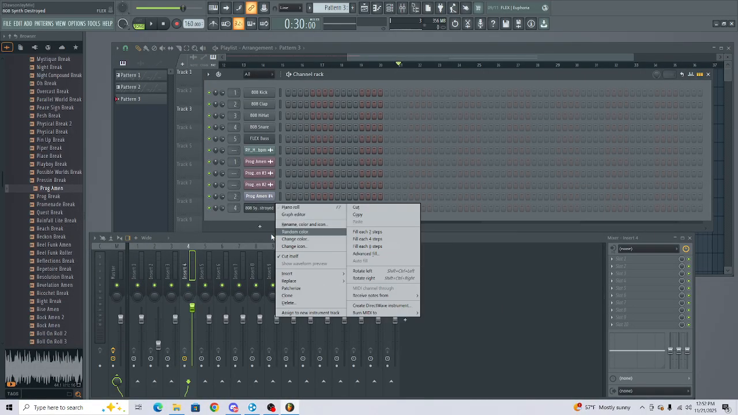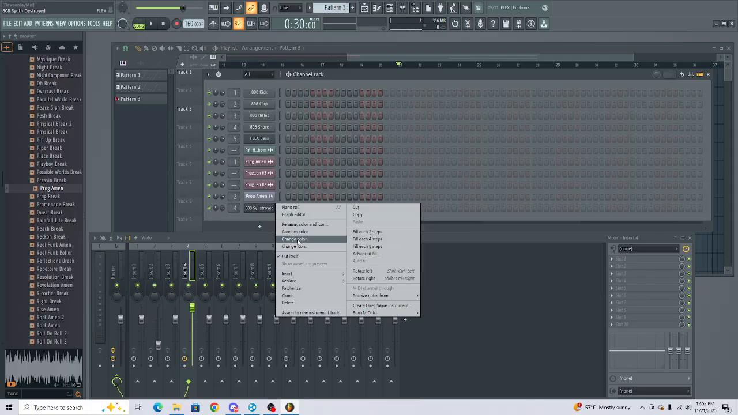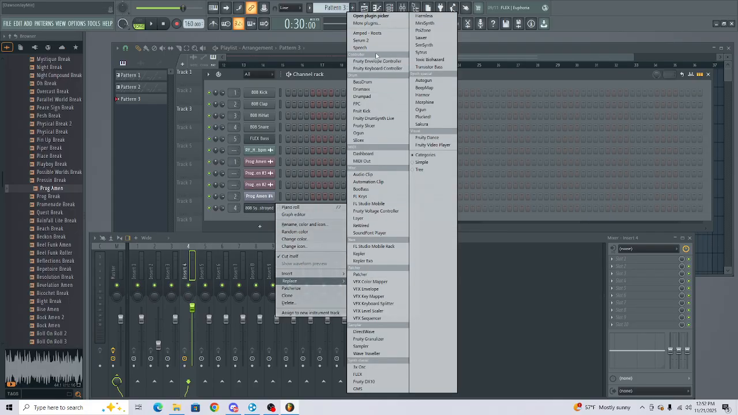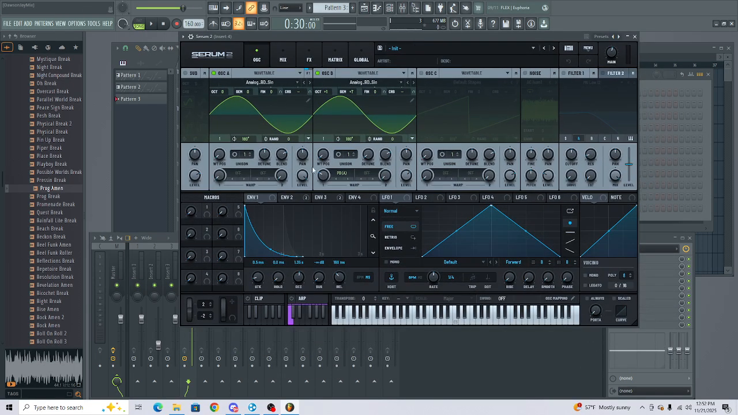If you ever have a plugin that you don't want, you can go down to replace and then just choose the one that you do want. I'm going to choose Serum 2, and we're going to make a super simple jungle sub. Analog BD sine, simple. And then we're going to turn the decay down and hold. Actually, I might give it some hold.